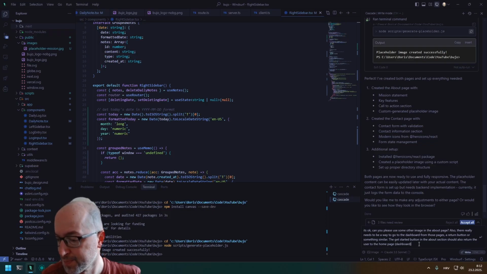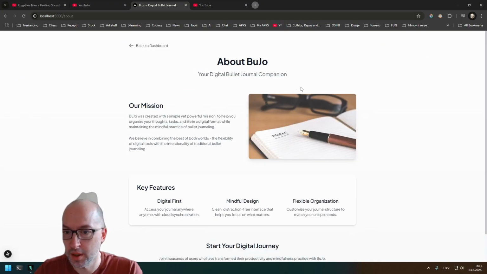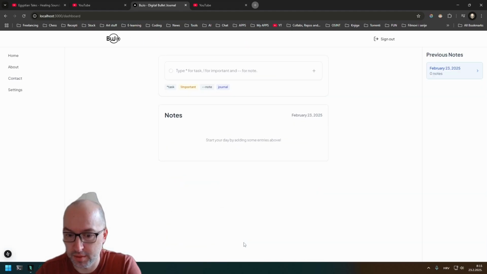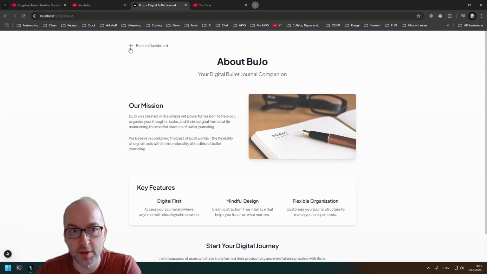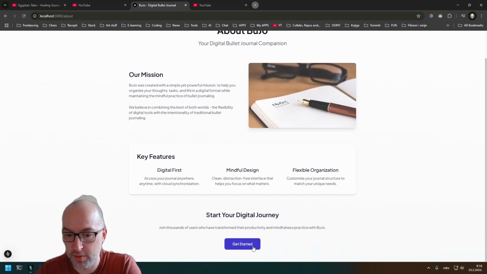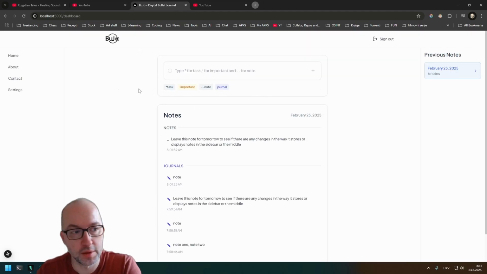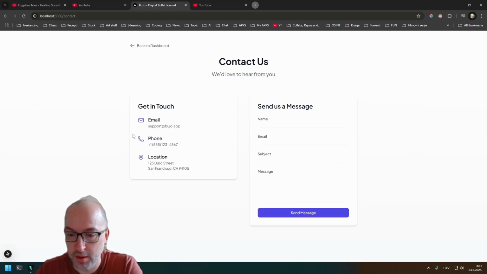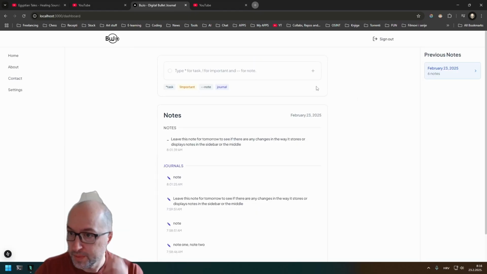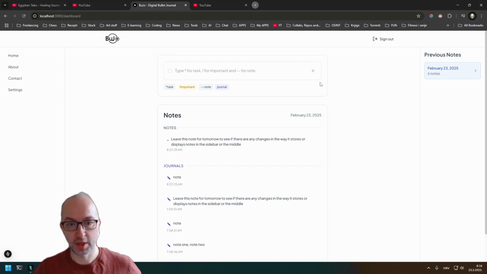dashboard. Okay, so yeah, this image is a bit better, and there is a back to dashboard button, and as well the get started button takes you back here, and this is also back to dashboard. Yeah, I like this way better.